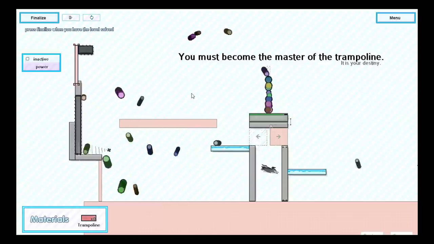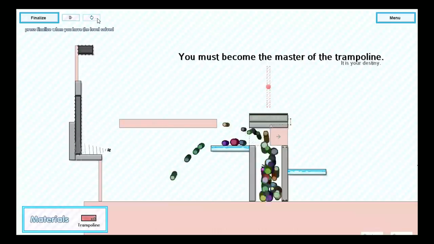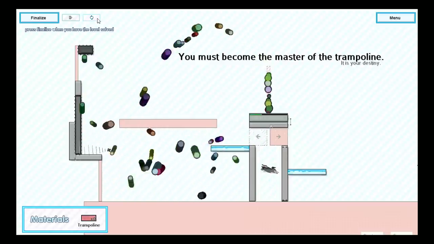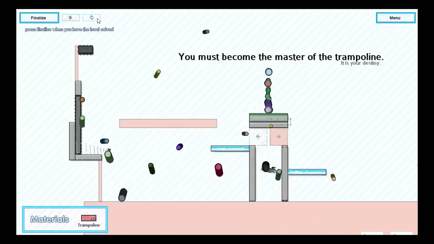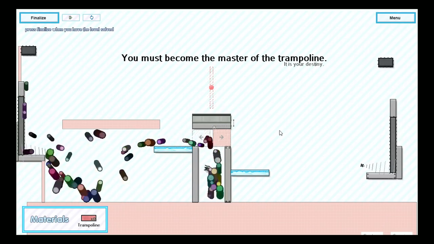One of them flew a little too high, so we'll reduce the power on this ever so slightly. That should be pretty good for a 100% run. Which, I saw one get up over here. How did it get there?